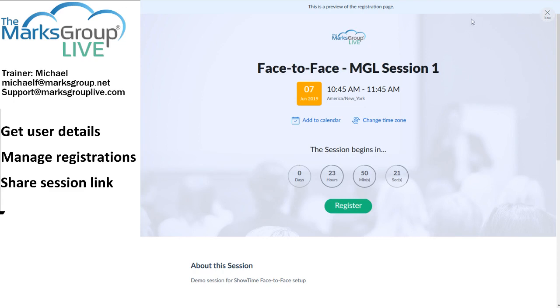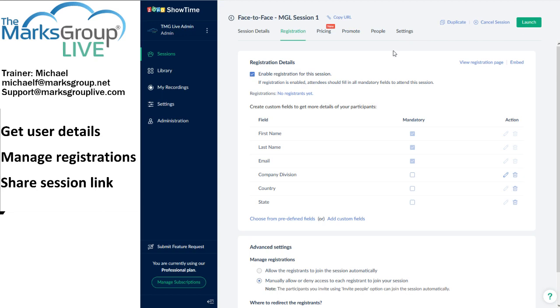So let's see. Oh, one more thing about this window. In Showtime, when you have screens like this that come up in the top right corner, there's usually an escape button or a cancel button. So if I click that, I come back to here.